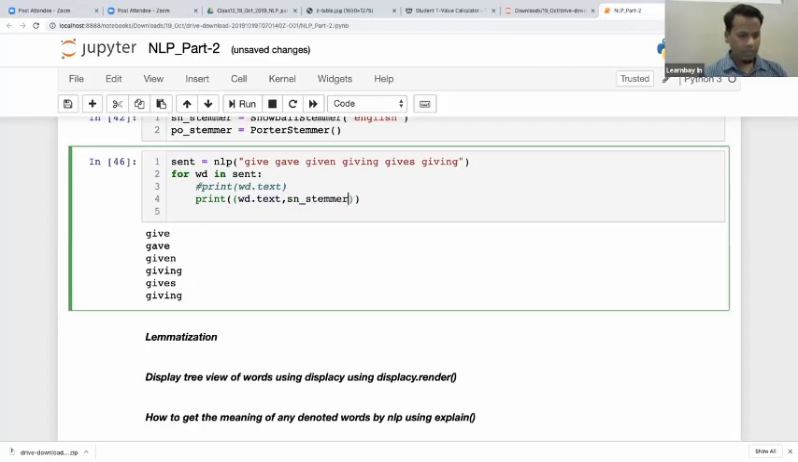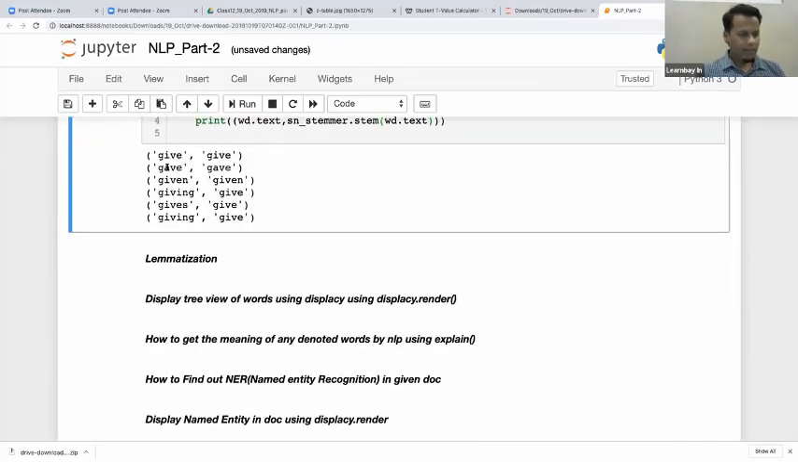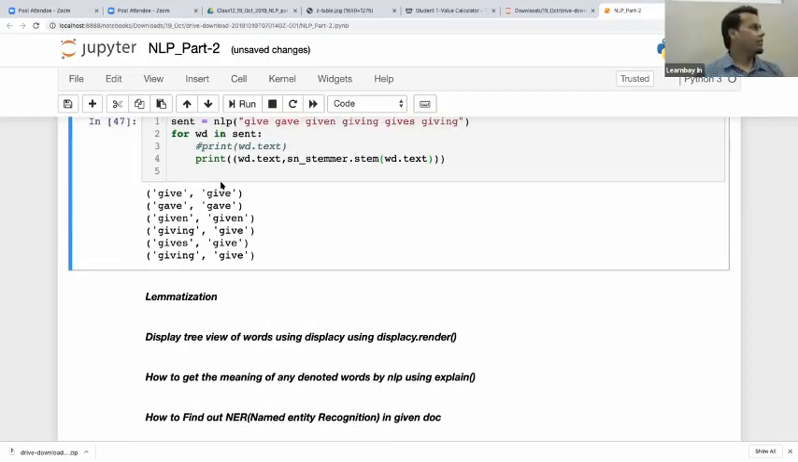So snowball HTML dot stem, and what is my word? Yes. See, give is fine, give is also fine, given is also okay. No, but it's not okay. What has it given? I was expecting give here, because given is the third form of give, right? And here, giving. So for giving, I am getting give. That's fine. Gives, I am also getting give. Giving is also fine. But for given, it is not able to do it properly, right? Because some challenges are there with this stemmer. It will not do it fully, and if you do it fully, there will be some chopping.